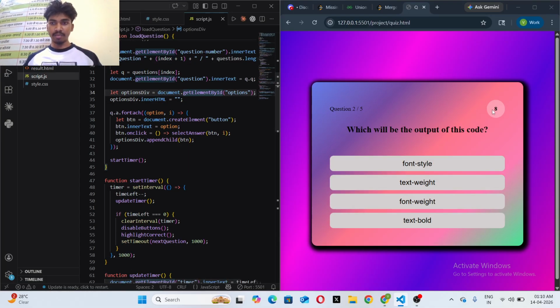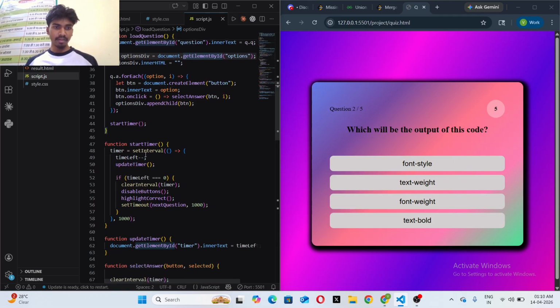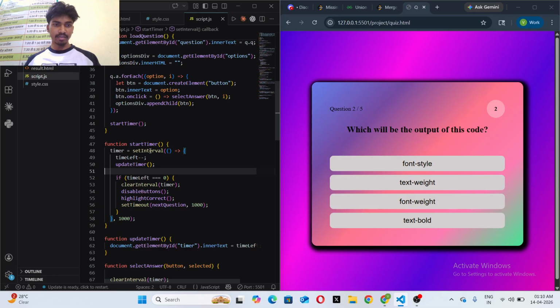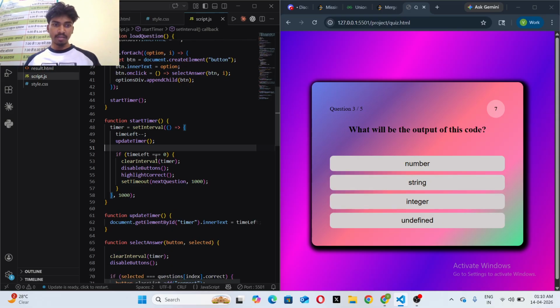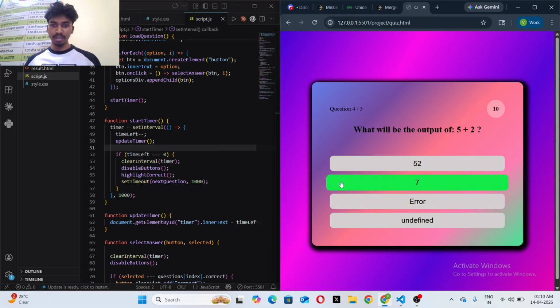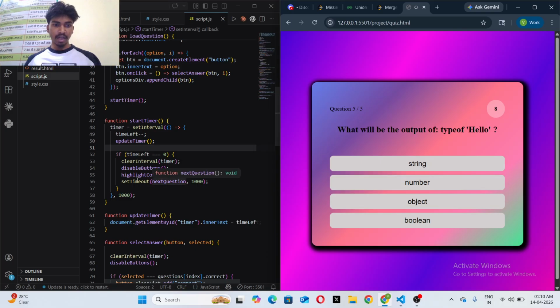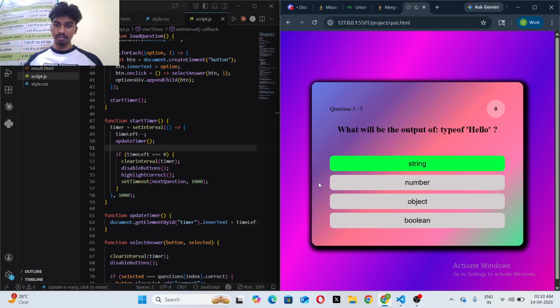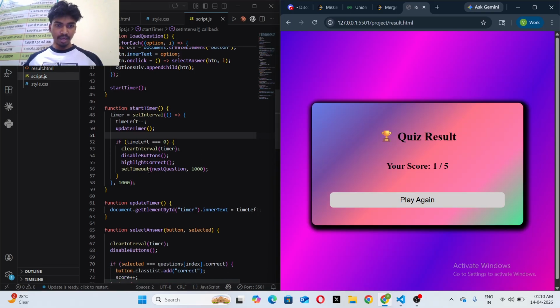Then after that, the timer. You can see here, I also set interval timers, meaning it decreases automatically. After that, update timer again. Then if timer left equals 0, it clears the timer, and all buttons are disabled. After that, if we don't click anywhere, it highlights the correct answer. You can see I never click any button, and it automatically shows our correct answer. Then after that, set timeout automatically calls the next question.